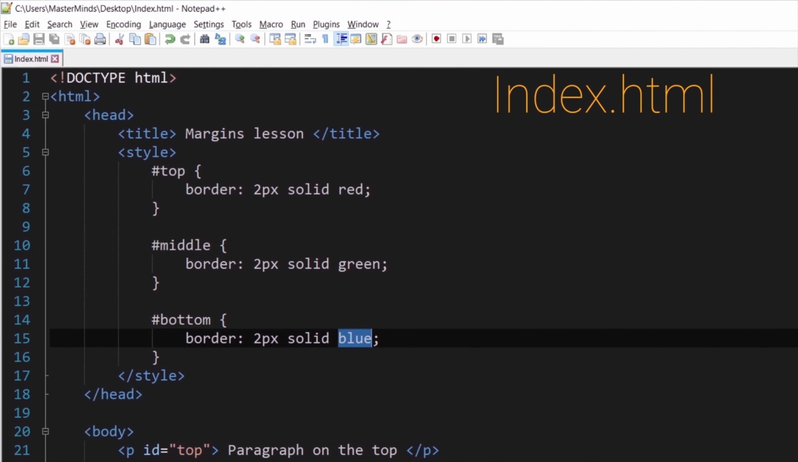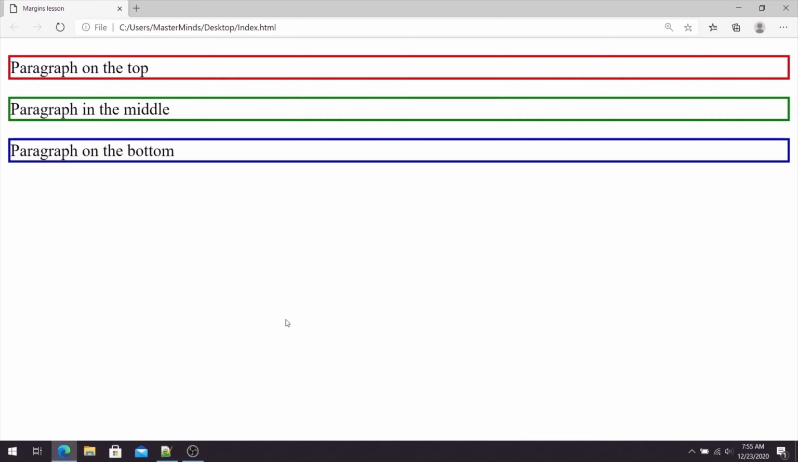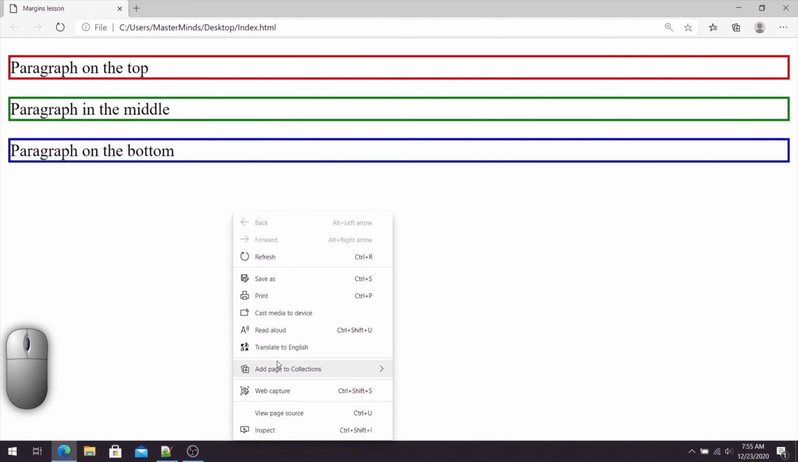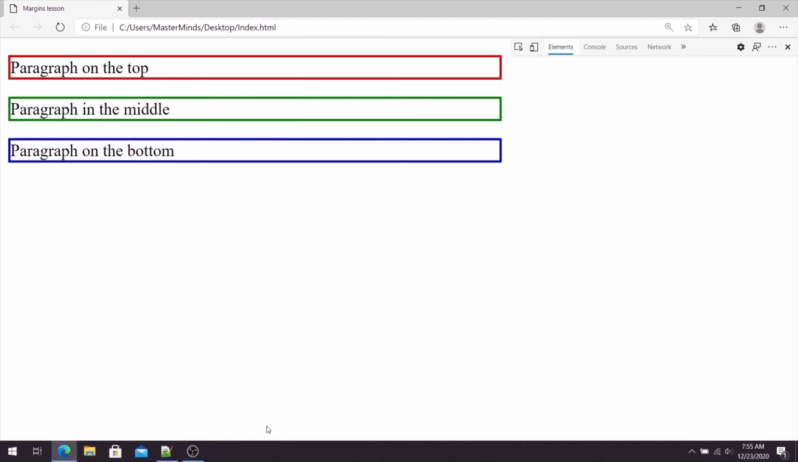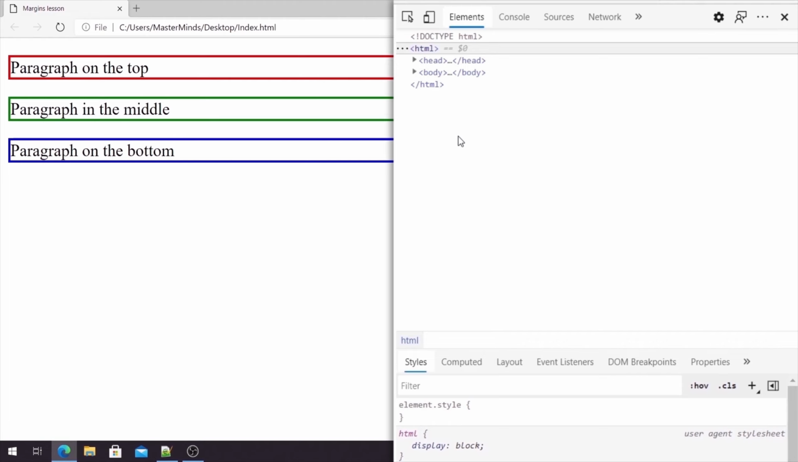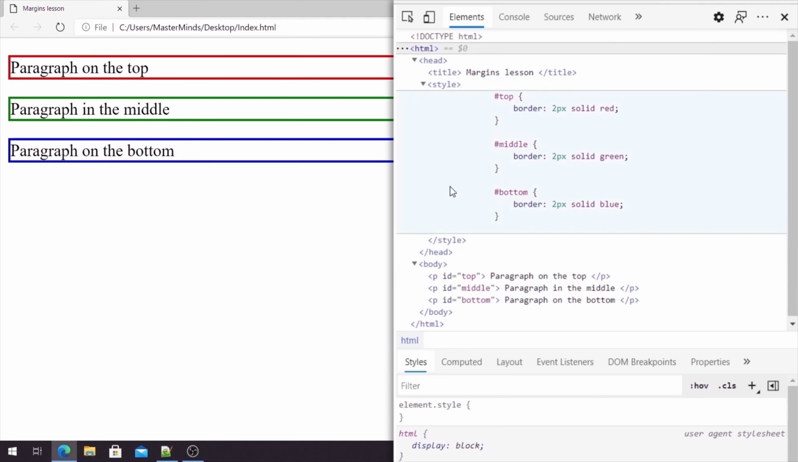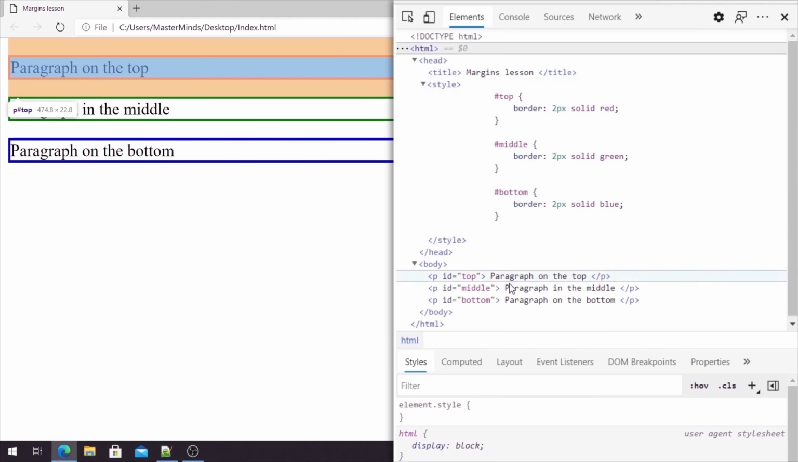So let's minimize our text editor. This is our index page, and let's open it. Okay, this is basically how our HTML document looks like. So let's analyze it. Let's right click and click on inspect. So now on the right hand side, you can see the structure of our HTML document. We can expand head, body, let's expand style. So basically these are all elements that we have defined inside of our HTML document.